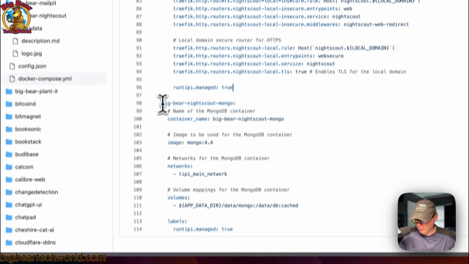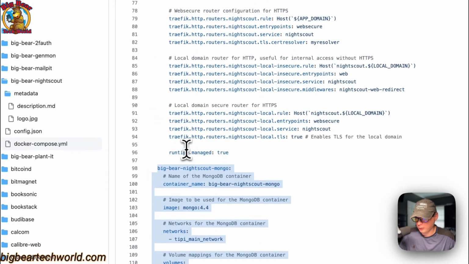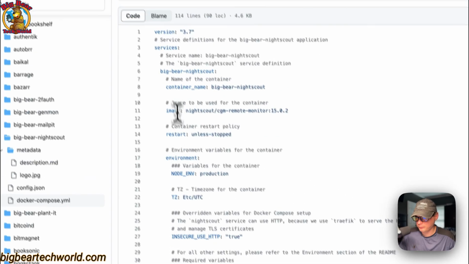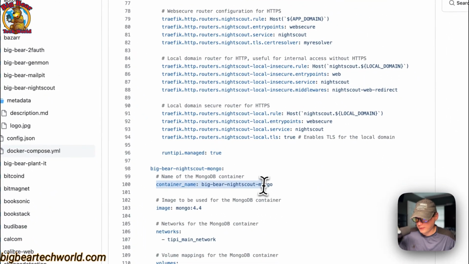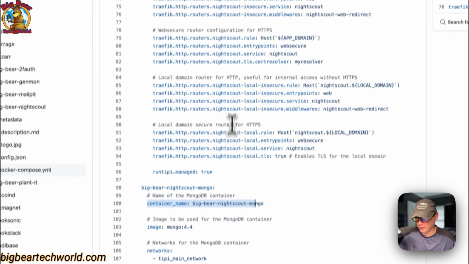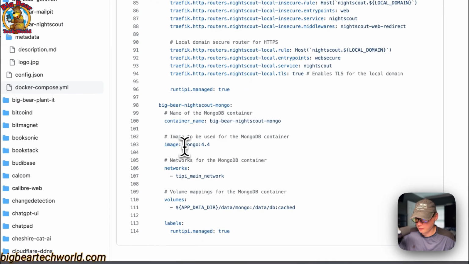Now, Big Bear Nightscout Mongo, this is the other service that's right below the services right here. So it's right below this. And now the container name is going to be set to Big Bear Nightscout Mongo. And this is so Docker doesn't have to generate a random name, just like the service up above. The image is coming off of Docker by default because there's no URL before this. And this is the Docker image. This is the Docker image tag.